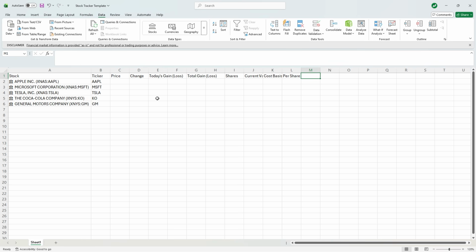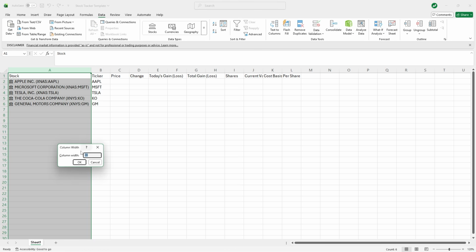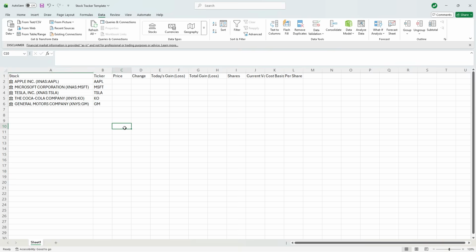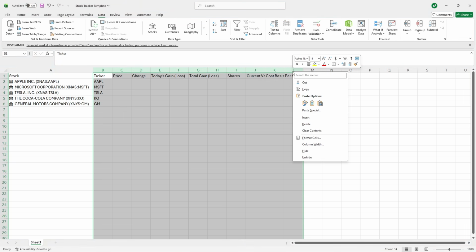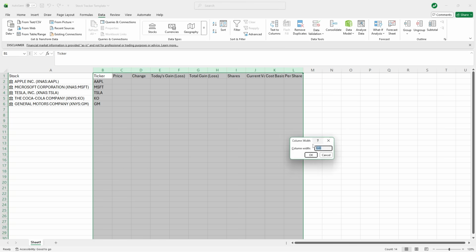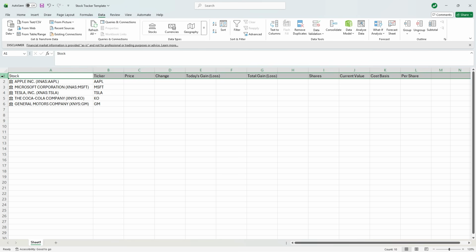Also, I'm going to do some formatting before we have to do this later. And column A, if I right click and select column width, we'll make this 40. We're almost there already. And then for columns B through L, all of our headers, we can right click, column width, and then we'll make this size 14. And then for the rows, we will select row 1, right click, and make the row height 30.